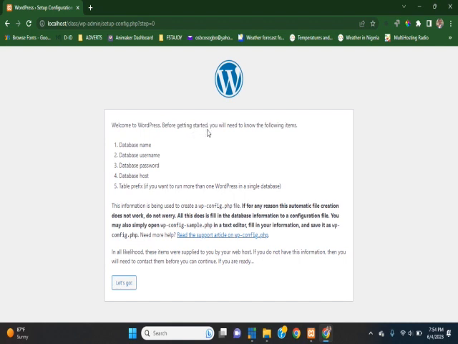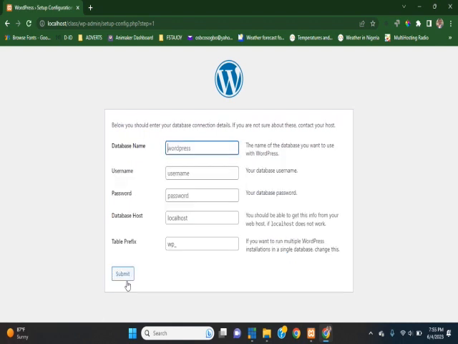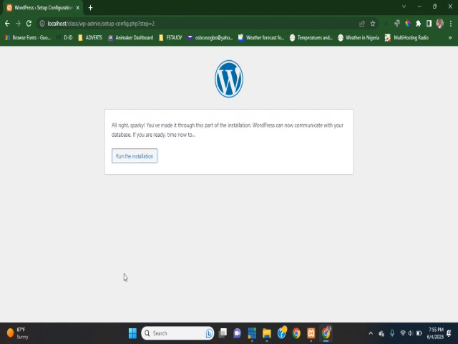Before getting started, you will need to know the following items: database name, the one we created, database username, database password, database host, and the rest. So let's go. Now, database name. What's the name of the database we just created? It is called class. So class. Now, username. The username that we're going to use is root. Leave the password, and database host, leave it. Leave this one also, and submit.